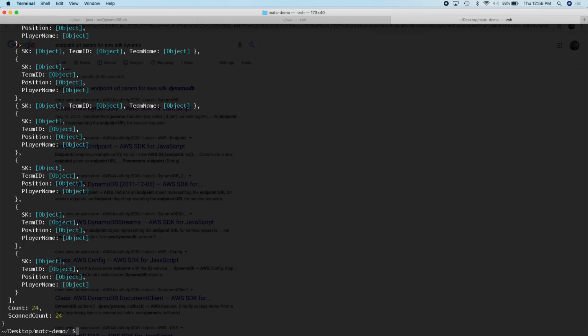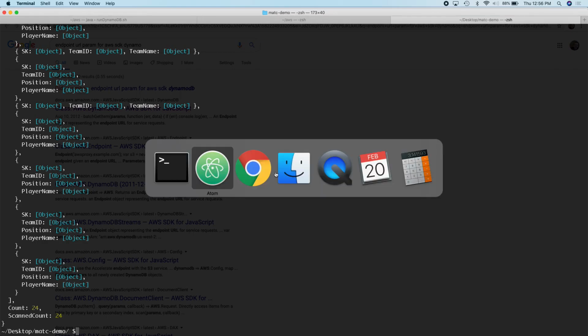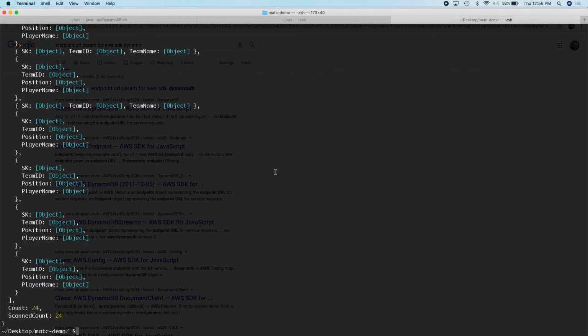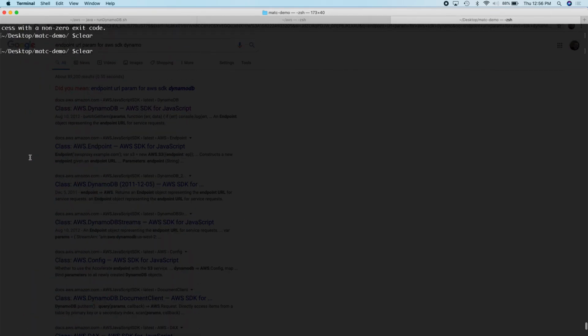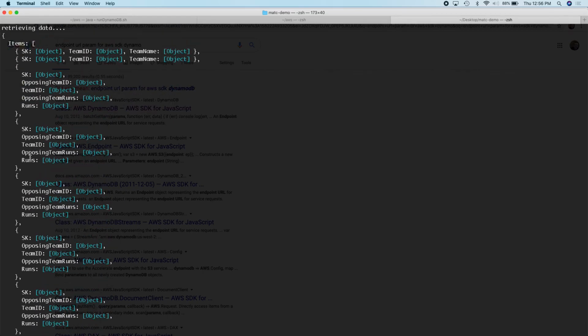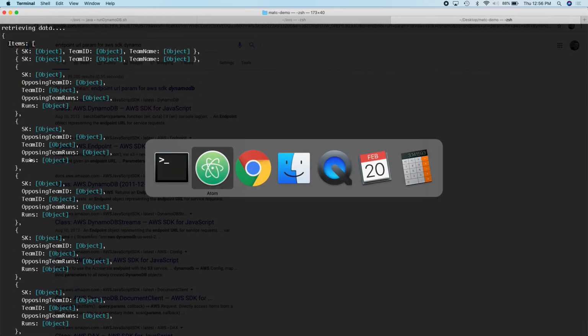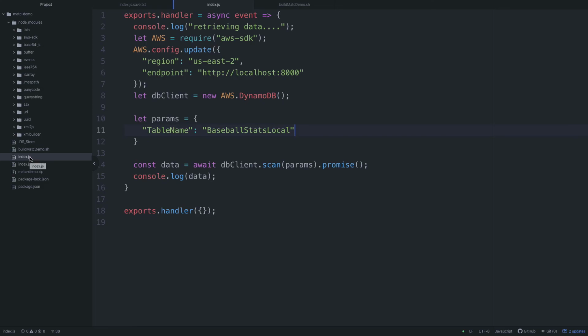And eventually we end up with our data. I'm fairly happy with that, right? This is what I wanted. I wanted to be able to scan the records and get my players and objects from Dynamo. Okay, so if I skip back over to Atom, I know that I'm going to have to change this configuration.